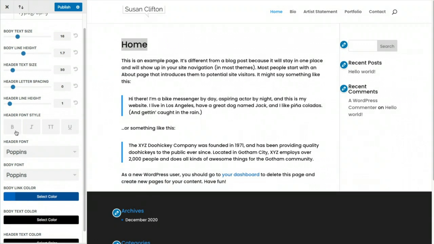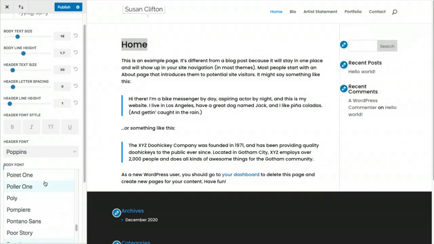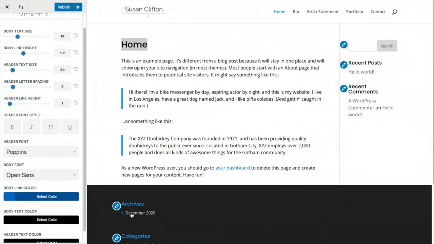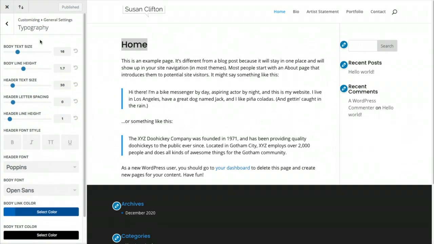So I don't want the bold. I'm not happy with this font now as a body text, so I'm going to go to, let's see, Open Sans. Much nicer. Okay, publish. Now this changed the fonts throughout the entire website and has made them the default fonts whenever body font is used or a header font.